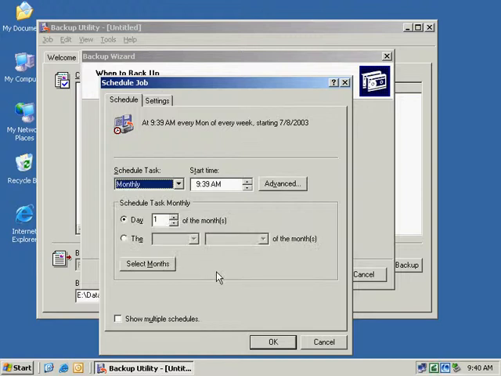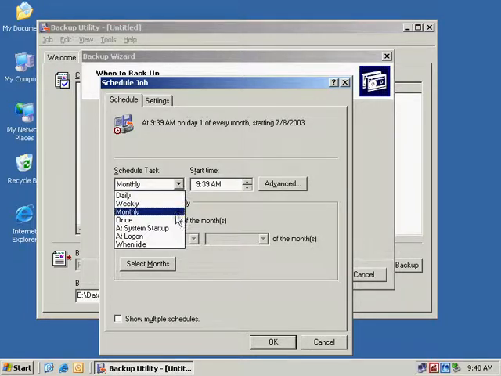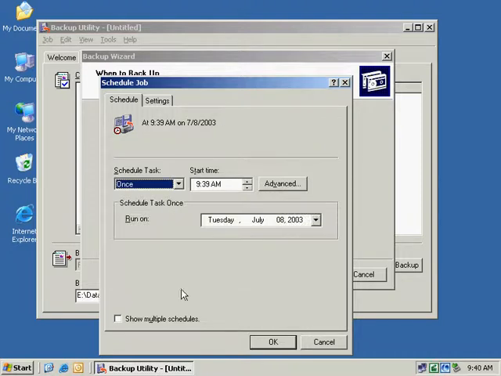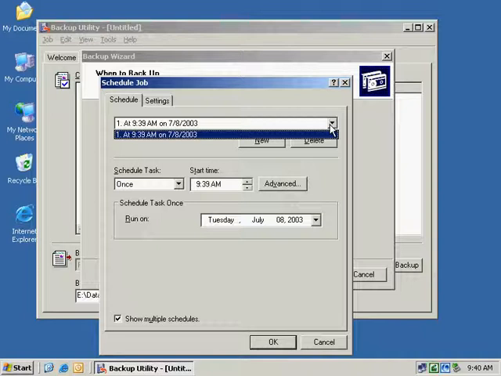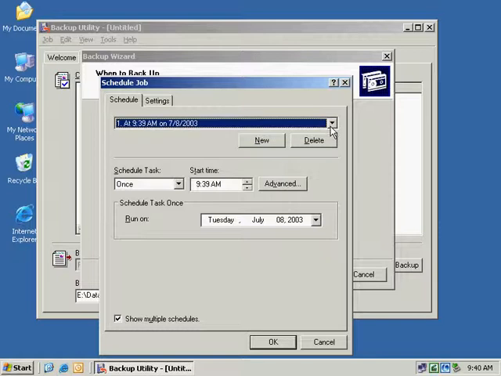Or I can choose monthly, which tells me that I want to run it on a certain day of the month at a certain time. So this is useful if you want to do monthly backups for archival purposes. I'll go ahead and switch back to once, and we'll look at one more option here. You can show multiple schedules, and this is useful, for example, if you have different types of backup jobs, or if you have one backup job that you want to run at various times. For example, I might want to run a full backup operation on a Sunday afternoon, but I also want to run it late on the evenings on Monday through Friday. So in that case, I'd actually have to create 2 separate schedules in order to accommodate that.